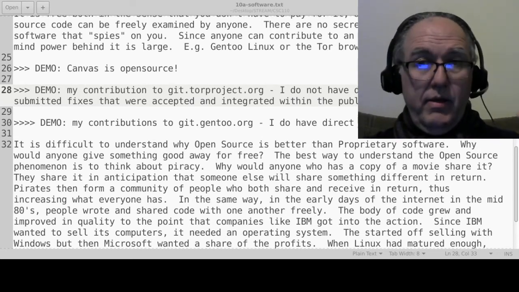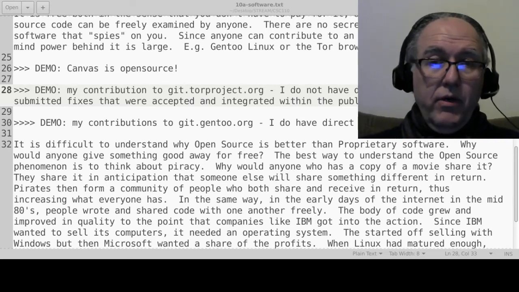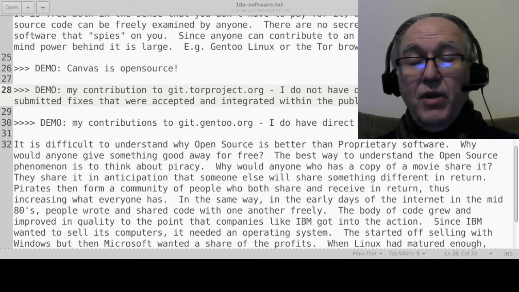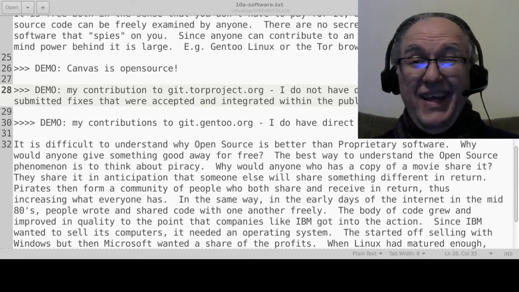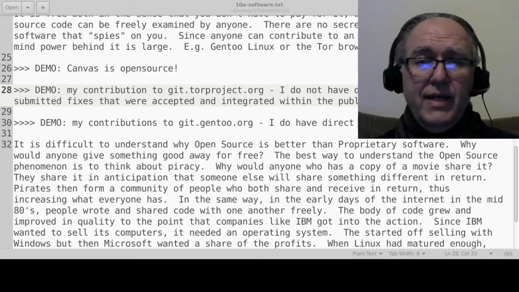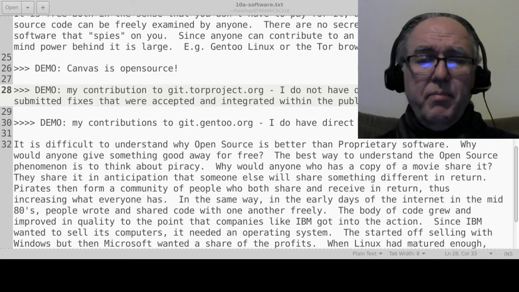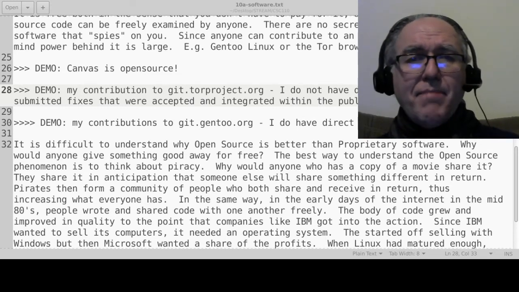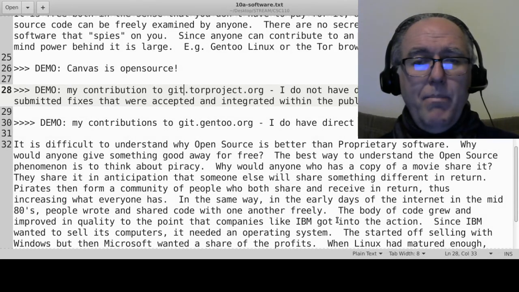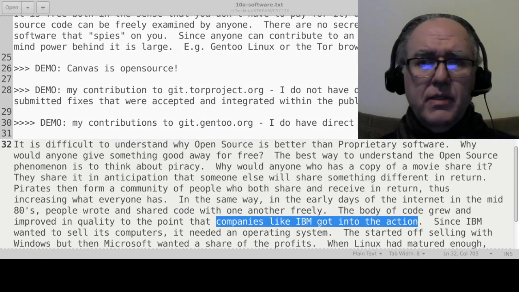And so this repository of code got bigger and bigger, and by the early 2000s, there's so much code out there that you can build entire operating systems out of it. They weren't anywhere near as good as they are now, but you could build operating systems out of it. And then companies like IBM go, maybe we better get into this business of open source development.